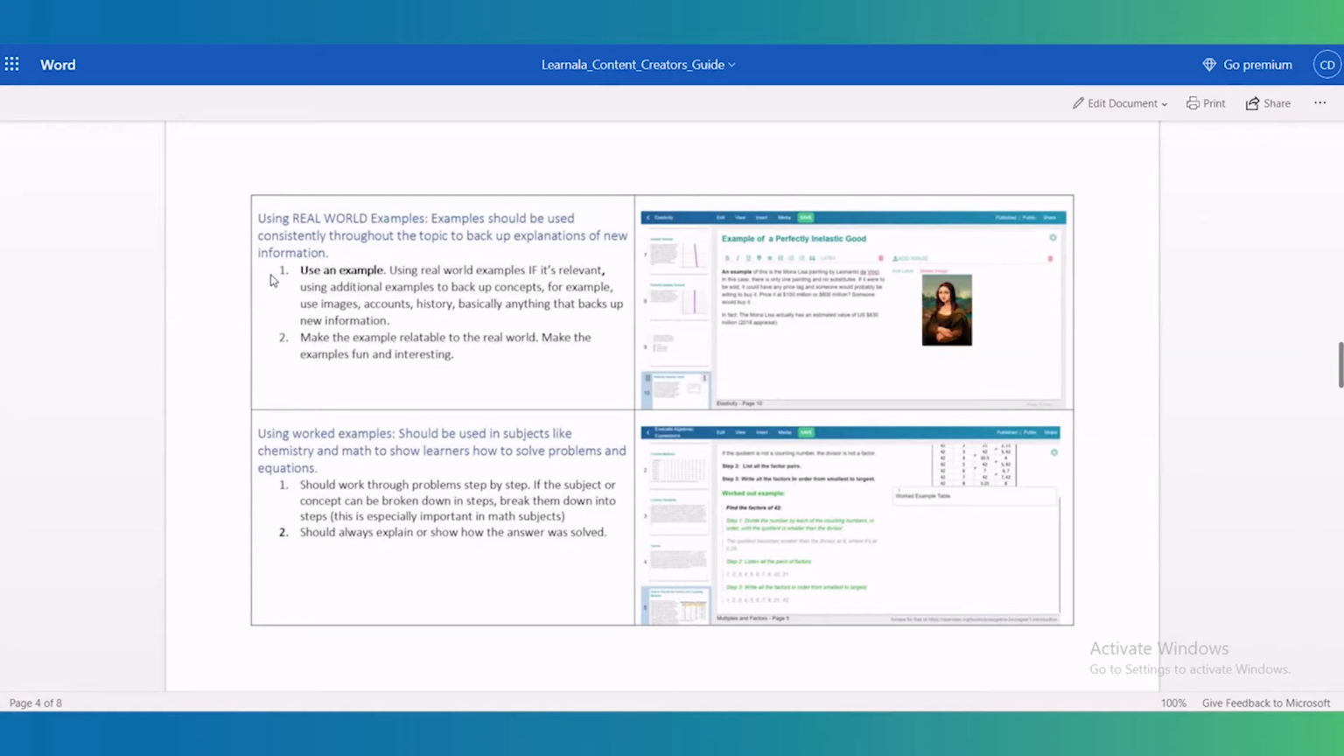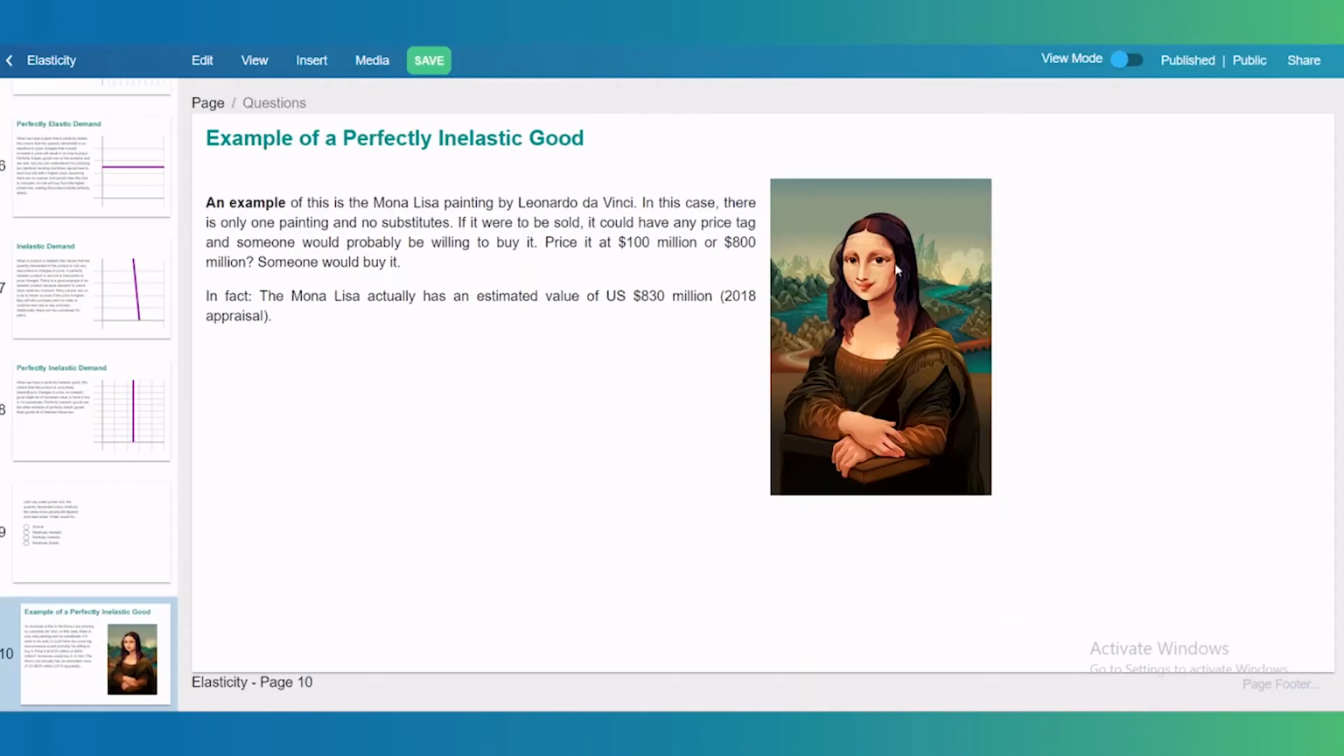So we'd love for you to use examples throughout your topic to back up information and back up new concepts. So we break down examples into two. So you have real world examples and you have worked examples. So real world examples is just relating concepts to the real world, using facts, using images, information, accounts, history to back up your new concept. So, for example, here I've used the Mona Lisa as an example of a perfectly inelastic good.